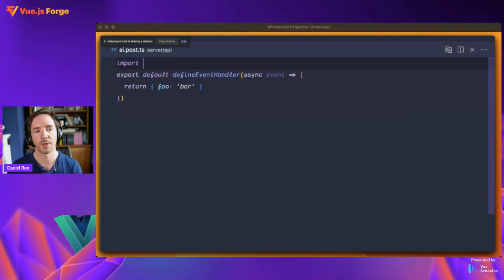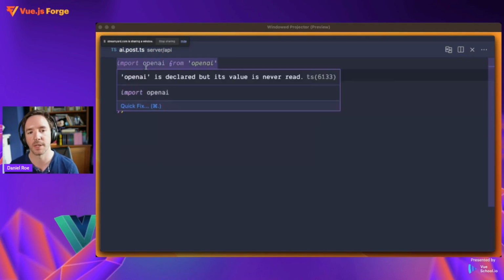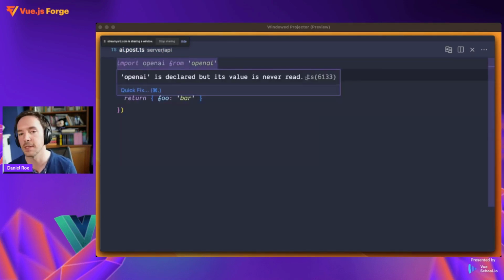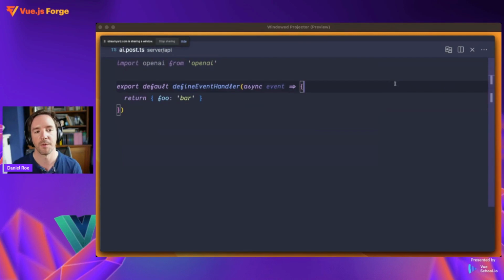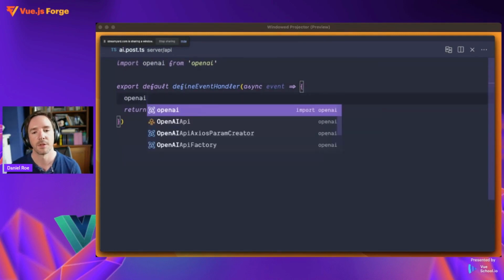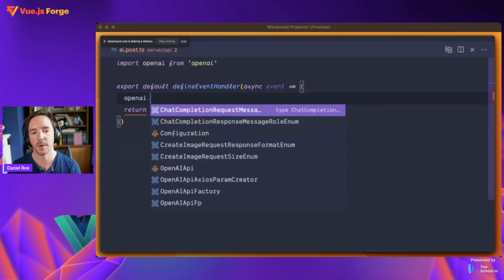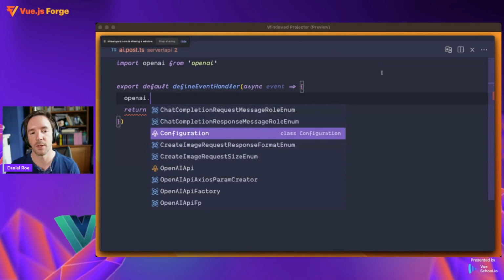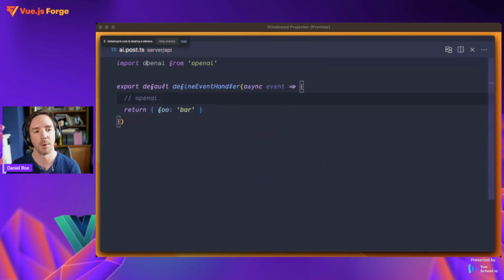We can import OpenAI from that package. And what we get is a client, which is going to be able to make requests for us. In particular, what we want this client to do is provide typings. So you could hit OpenAI, and you get a couple of things from that. You get configuration, and you get the actual API class. So we'll import those specifically.